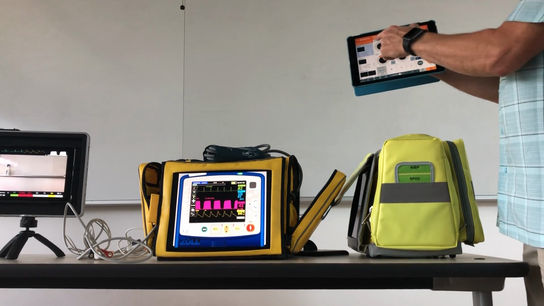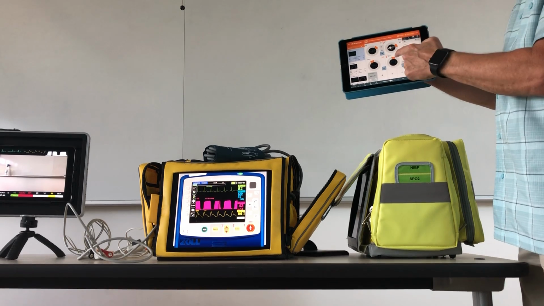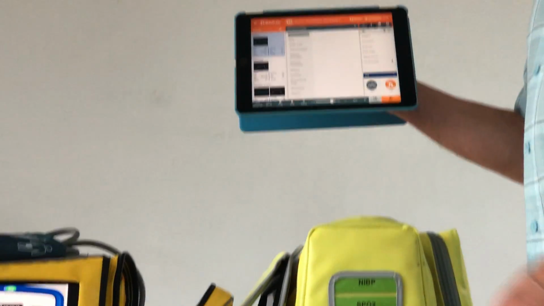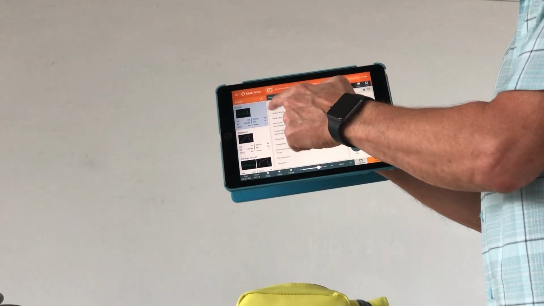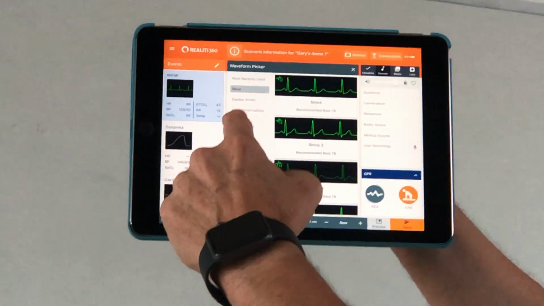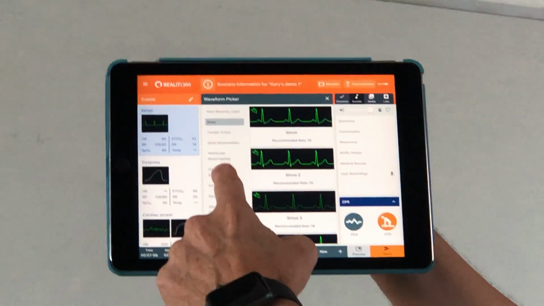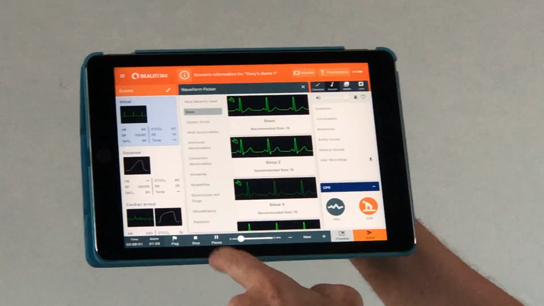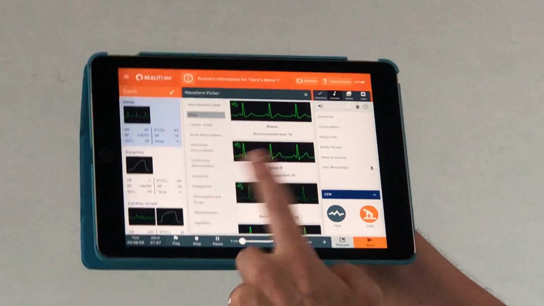The other thing is each box has a little circle in the center of it that has a waveform, except for the blood pressure. So for ECG, you go in here, and it's blank right now, and you guys probably can't see it, but there's a list of waveforms. You have categories: sinus, cardiac arrest, atrial abnormalities, ventricular, conduction abnormalities, ischemia, myopathies, electrolytes and drugs, miscellaneous, and pediatric.